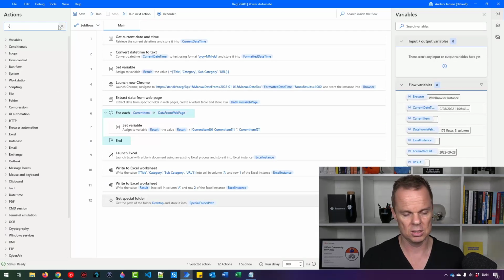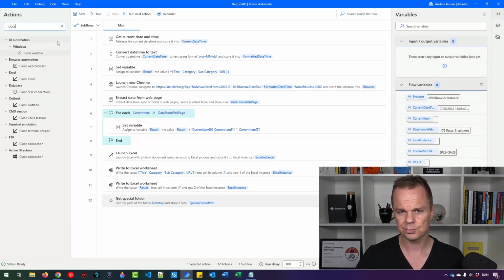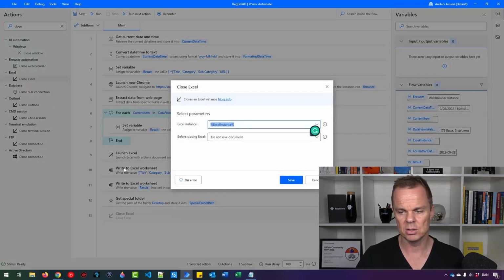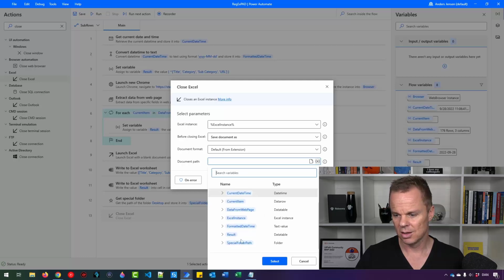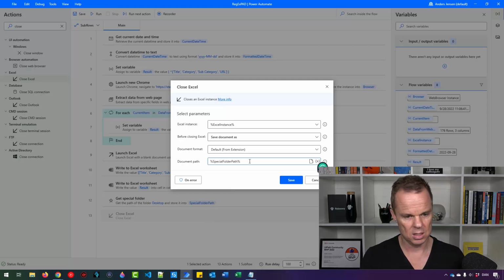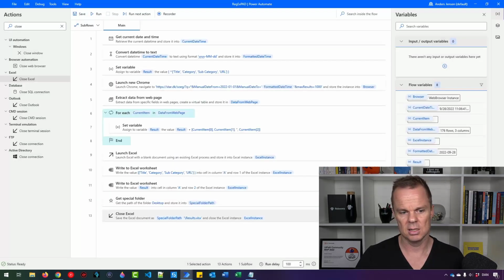Now we can close Excel again. So I'll say close. And that is important. Otherwise, Power Automate for Desktop locks it. But it's also where we can save what we have written to it. So here I will just say, what do I want to save? Well, I want to save document as. And now I'll use the special folder path down here. Click this X, special folder path. Then I'll have a backward slash results.xlsx like this, and then I can click save.